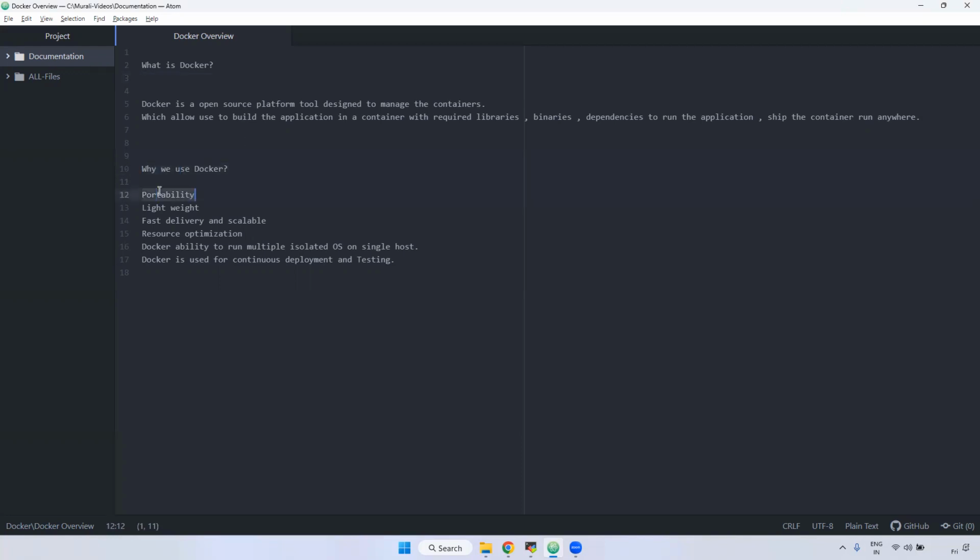One is portability. Portability means if you have written a Docker image on a Linux server, you can shift it to another operating system, Windows or Mac. It will work without adding dependencies or anything. Next one is lightweight. Lightweight means the particular image size will be very small. And fast delivery and scalable.